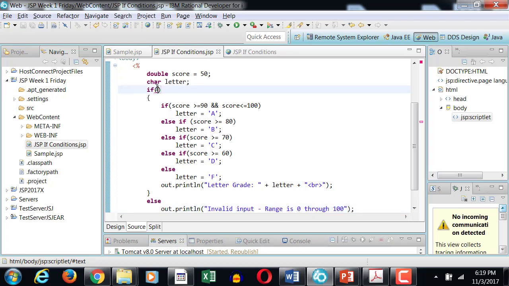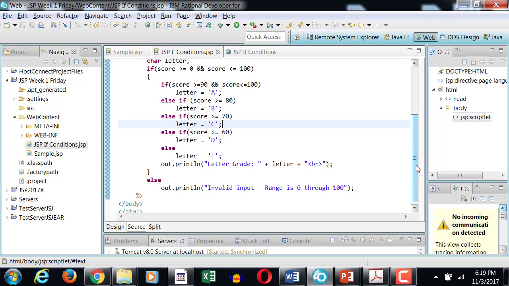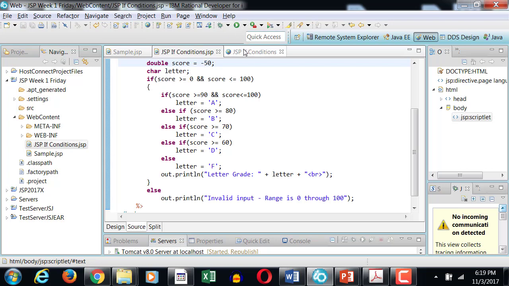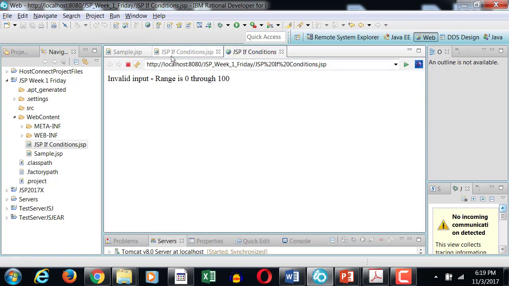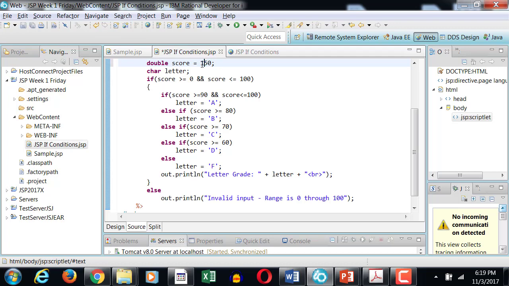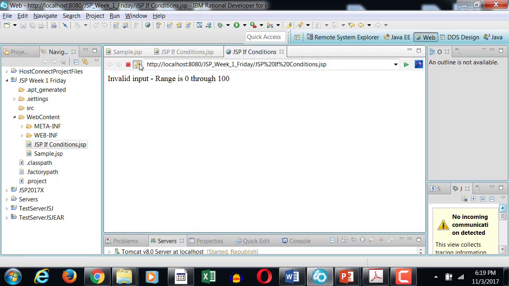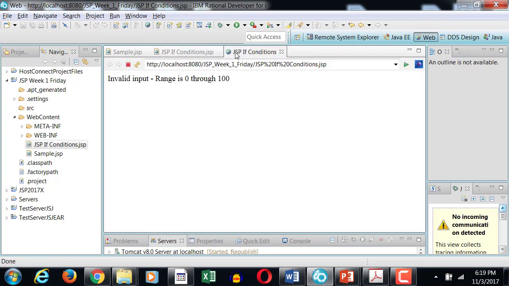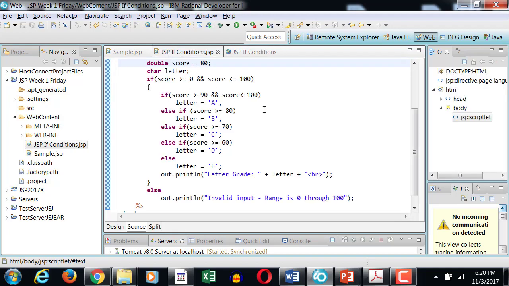Okay. Now let me make that check condition here, that if score is greater than or equal to 0 and score is less than or equal to 100, only then visit the inside if. Otherwise, tell the user that the value is out of range. So I could test it with a -50 to see that I must get an error message now, or a value of 150. So any of the valid values are the only ones that are going to provide me with a successful output.